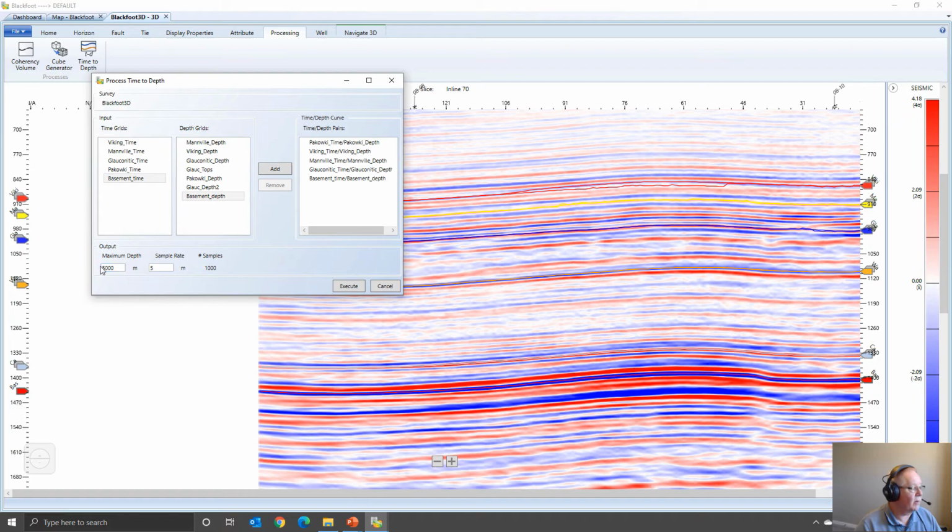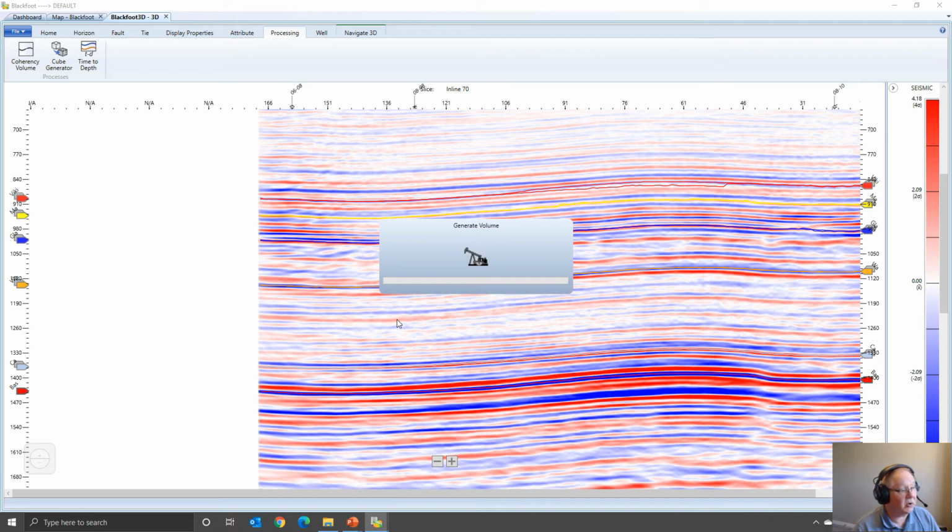After setting our maximum depth and what sample rate we want, we can go ahead and actually create the converted seismic. This uses as many processors as you have available in your machine in a multi-threaded environment, so the more processors, the faster it's going to go.